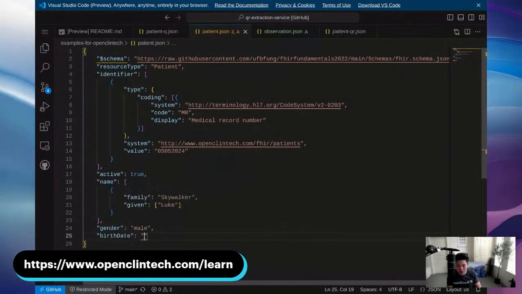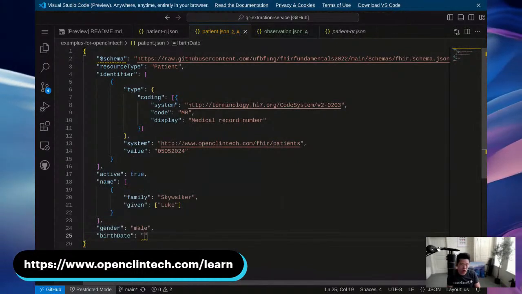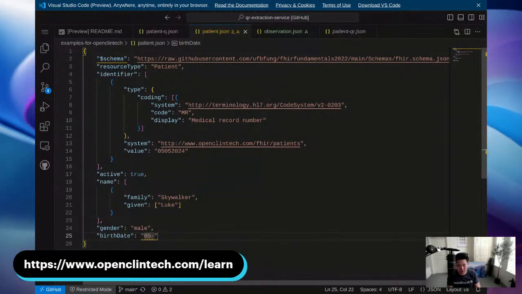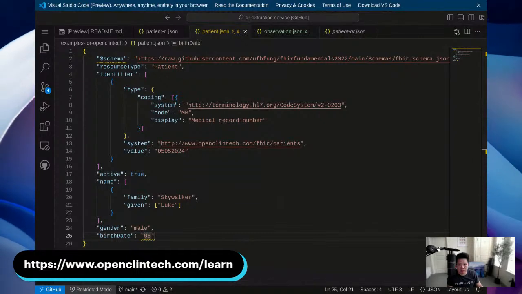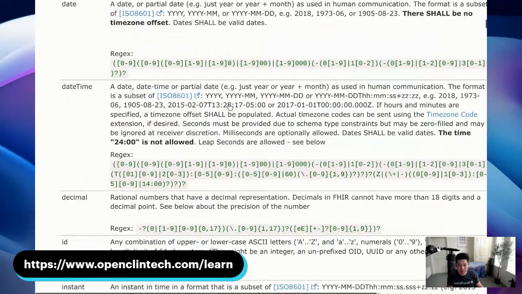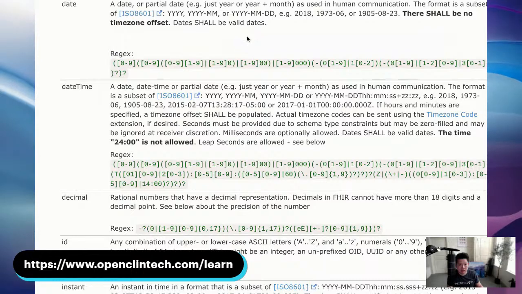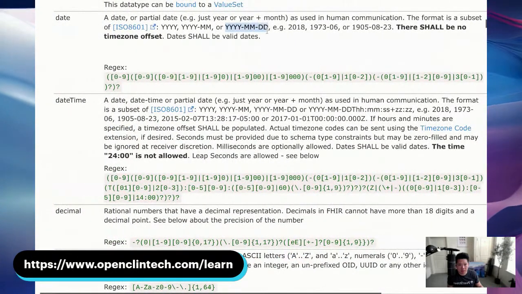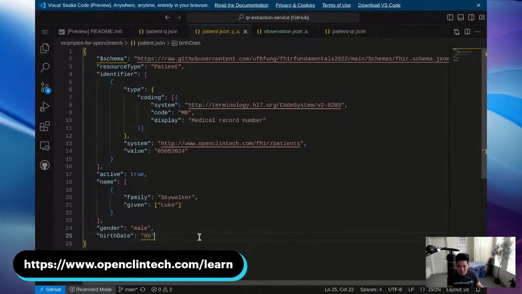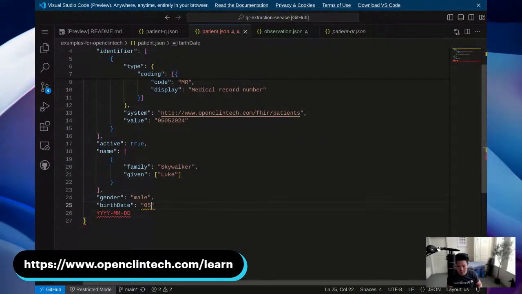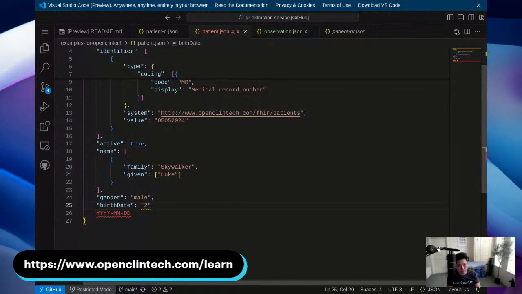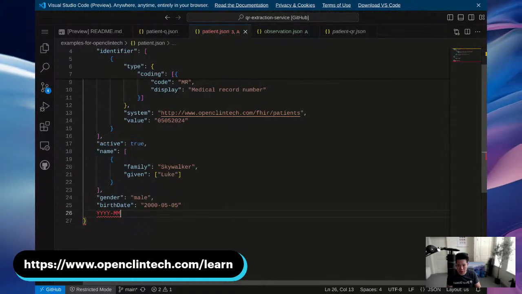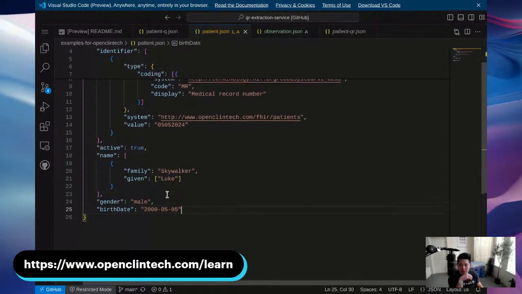Male, and birth date is, let's do 05. Let's say they're, I don't actually know the format of the date. It's a subset. YYYY-MM-DD. Let me just copy this. Okay. Let's do year 2000, 05, 05. Same, so born today. Gender, birth date, is that it?